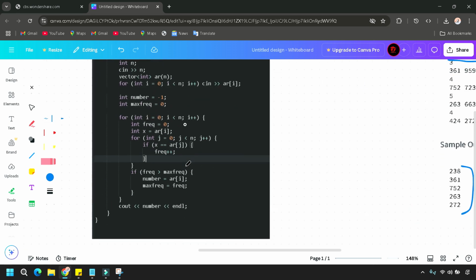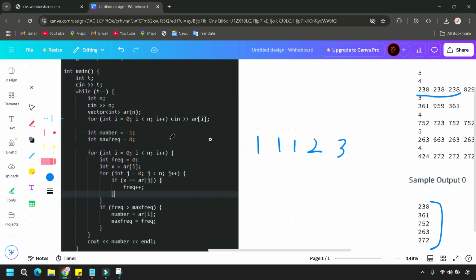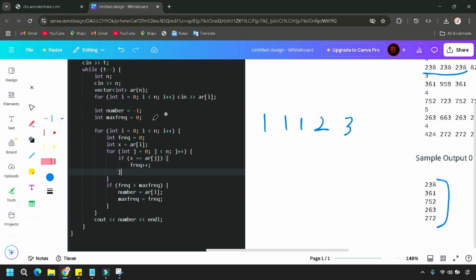The first one is pure brute force, in which let's take an example: 1 1 1 2 3. In this solution, what you're going to do is initialize two things: your number equal to minus 1, basically just taking some default values, and max frequency to be 0. So far I have these two things.